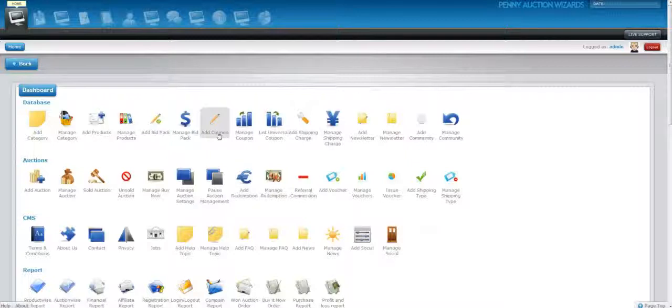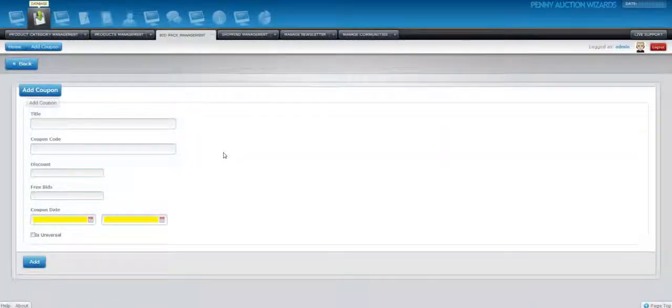The next section is the add coupon section. Now you would create a coupon by calling it, let's say, 50% off. The coupon code can be numbers, letters, a combination of both, so it could be like 50% off. The discount in percentage could be 50%.